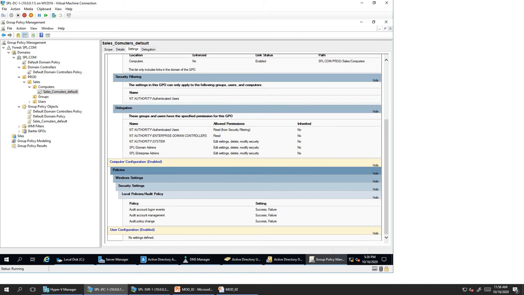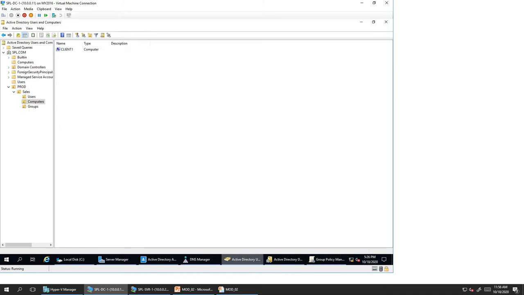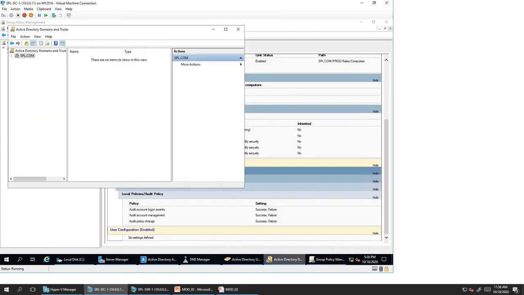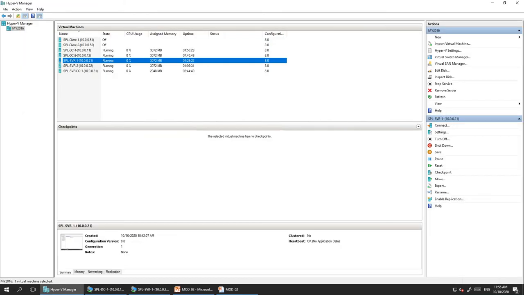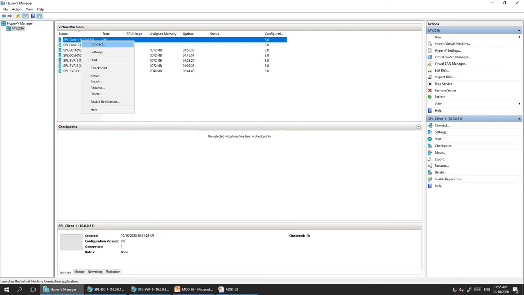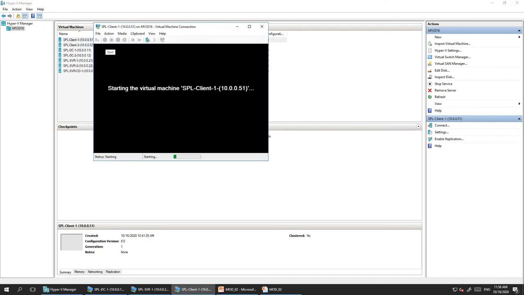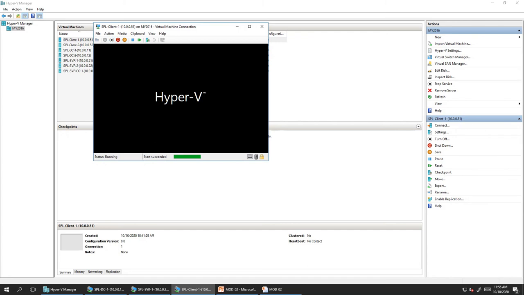Now how can we ensure and troubleshoot whether this policy is applied at client level or not? What we need to do is just log in on the computer. By default, the policies get applied when the machine or your server is restarted, or you have to run one of the commands. Let me quickly show you. Just trying to open the computer so we can have a look.